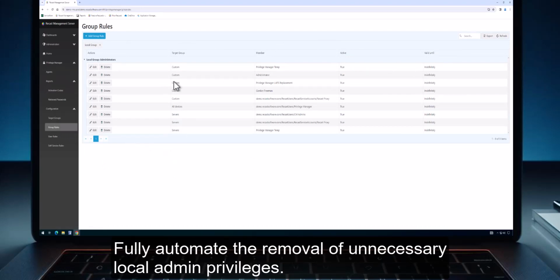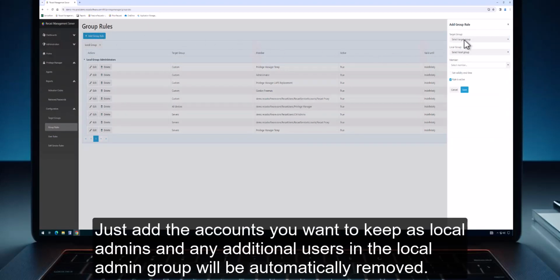Fully automate the removal of unnecessary local admin privileges. Just add the accounts you want to keep as local admins, and any additional users in the local admin group will automatically be removed.